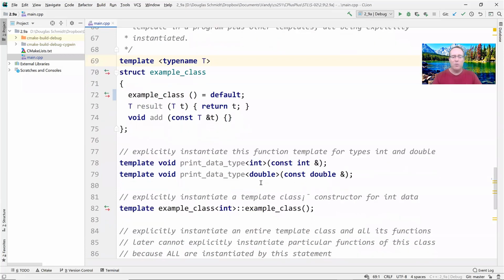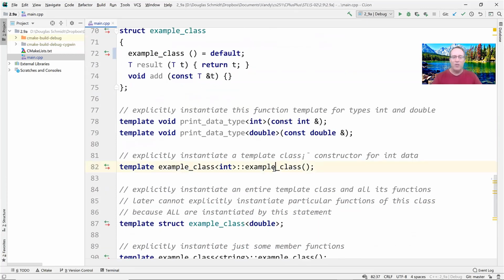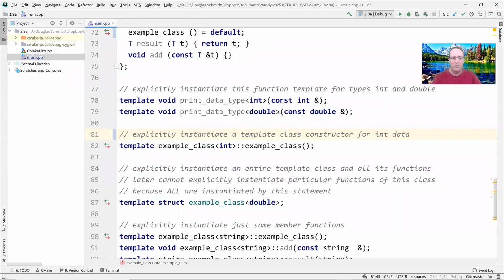Now we're going to come down here and tell the compiler, I want you to explicitly instantiate function templates for print data type for ints and doubles. That forces the compiler to generate that code. Then we can also say, I want you to generate the constructor, and I want this constructor to be generated, but for int. But you don't necessarily have to generate anything else unless I use it. So that's forcing the constructor to be generated.